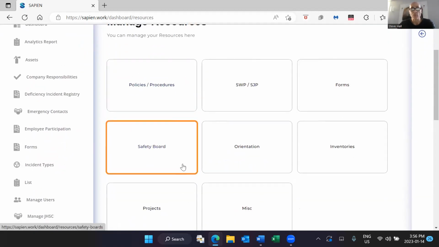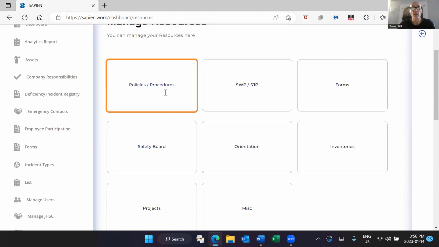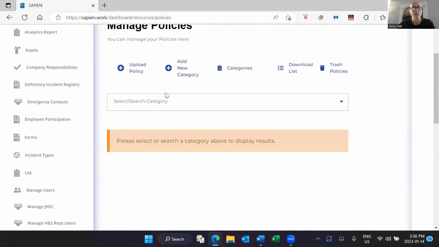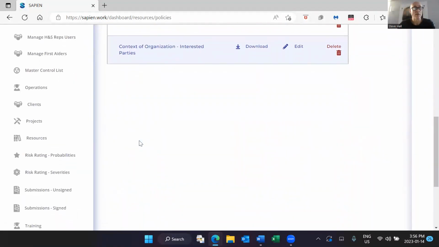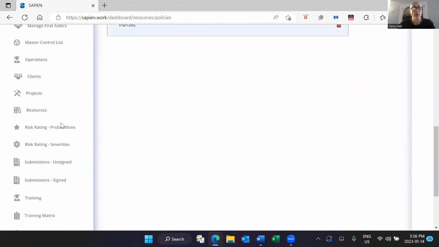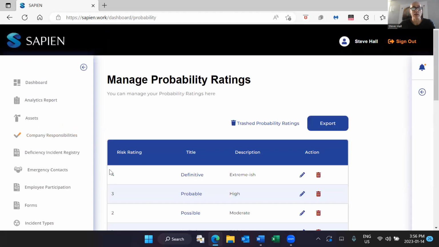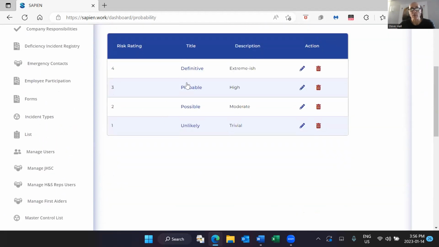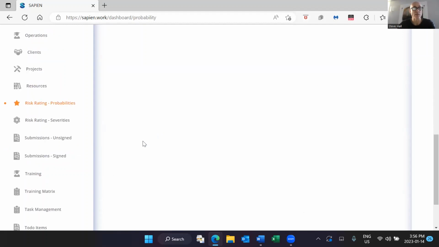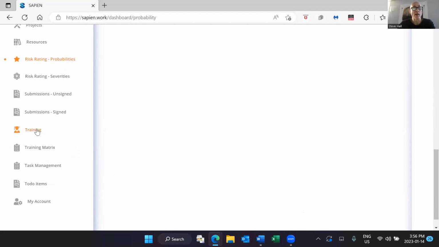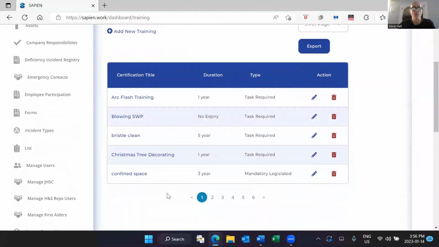Resources, again, is the spot where you saw that on the mobile app. You can load all of the information in and build all of the stuff for it, search the categories, and have all the information accessible. Risk rating and probabilities, severities is customizable for the definitions and how they want to describe it, but it's part of your hazard assessment system. The training, the repository of all the training requirements.